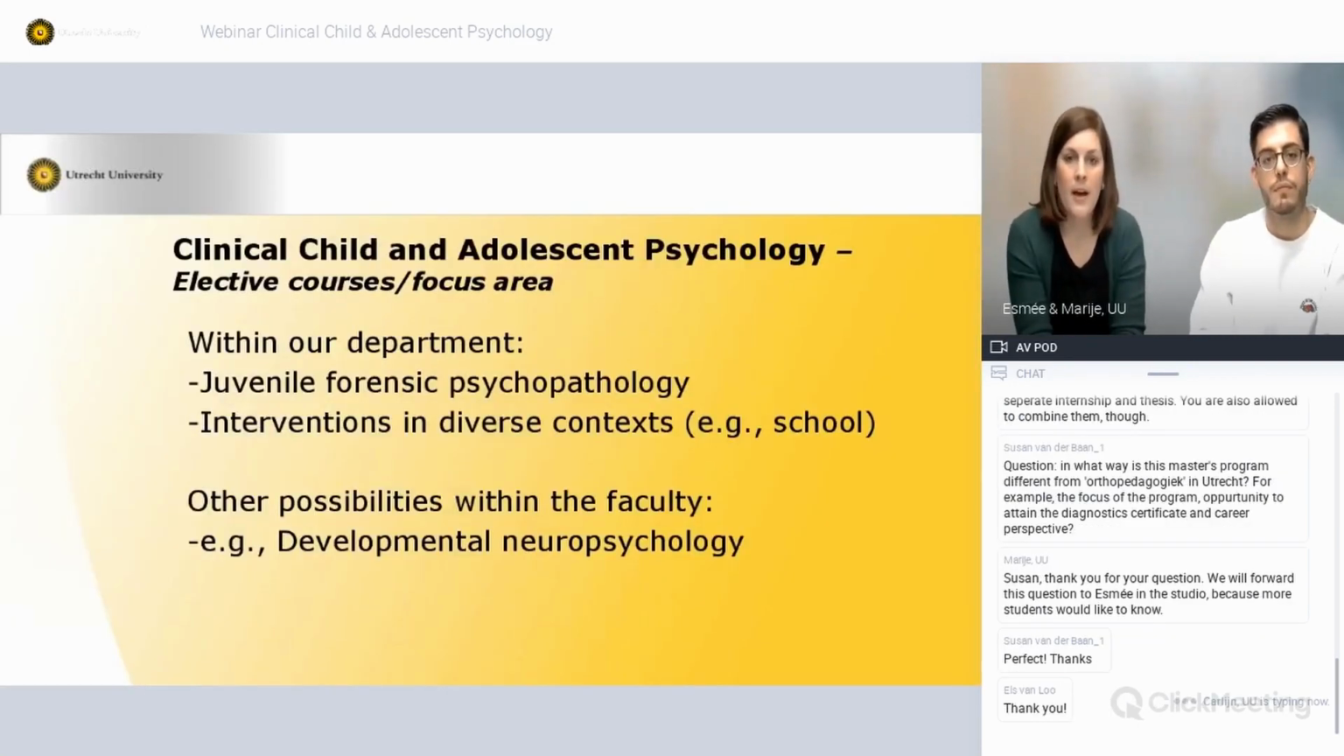So within our department, we have two options. So juvenile forensic psychopathology and interventions in diverse contexts, such as school. And another thing that I know that our students typically like is to do a course that is offered within the faculty, namely developmental neuropsychology.